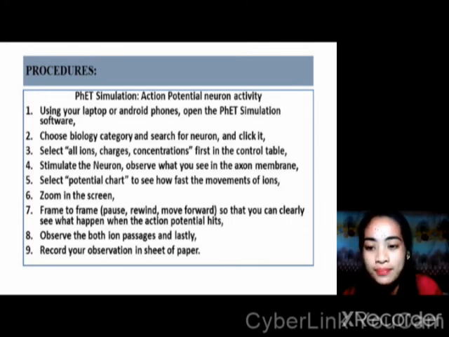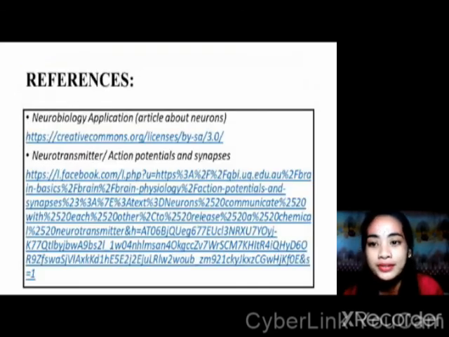Zoom in on the screen. Go frame to frame, pause, rewind, and move forward so that you can clearly see what happens when the action potential hits. Observe both ion passages, and lastly, record your observations on a sheet of paper.